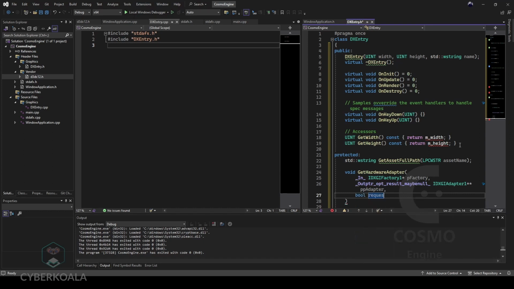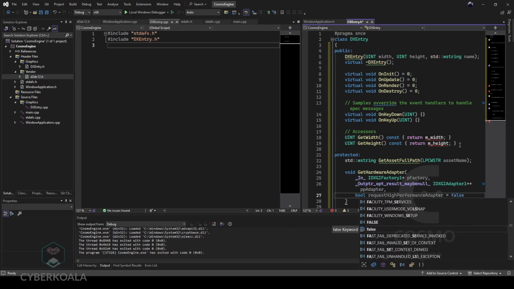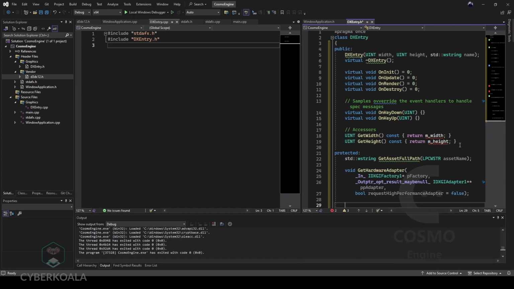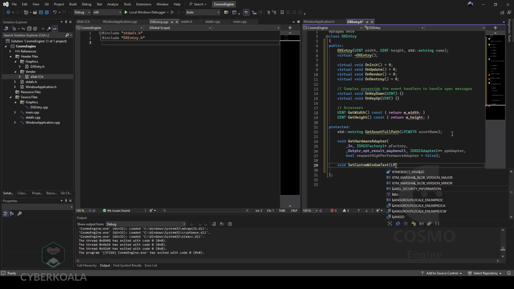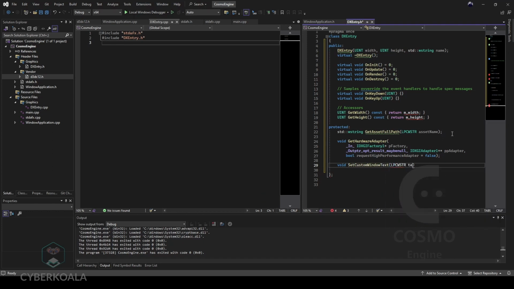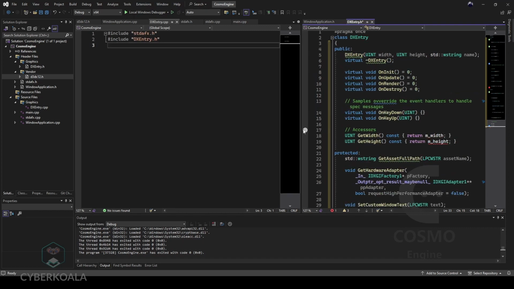So we have to pass the IDXGIFactory1 and adapter. Also, we pass a boolean value, request high performance adapter. By default, we are not requesting a high performance adapter. For example, if you have a laptop that supports two GPU cards, one integrated and one external. The next function is set custom window text, and parameters for setting viewport dimensions.